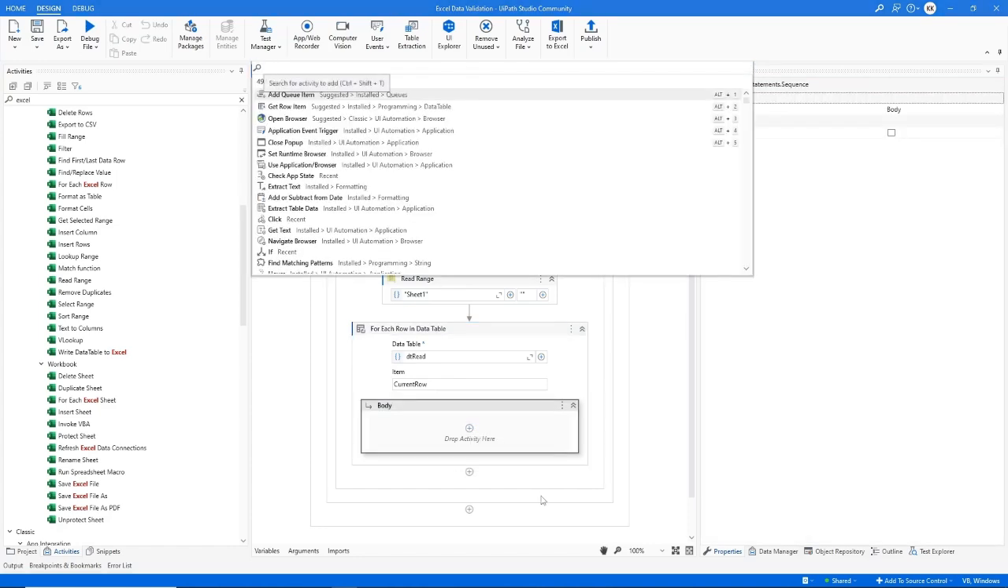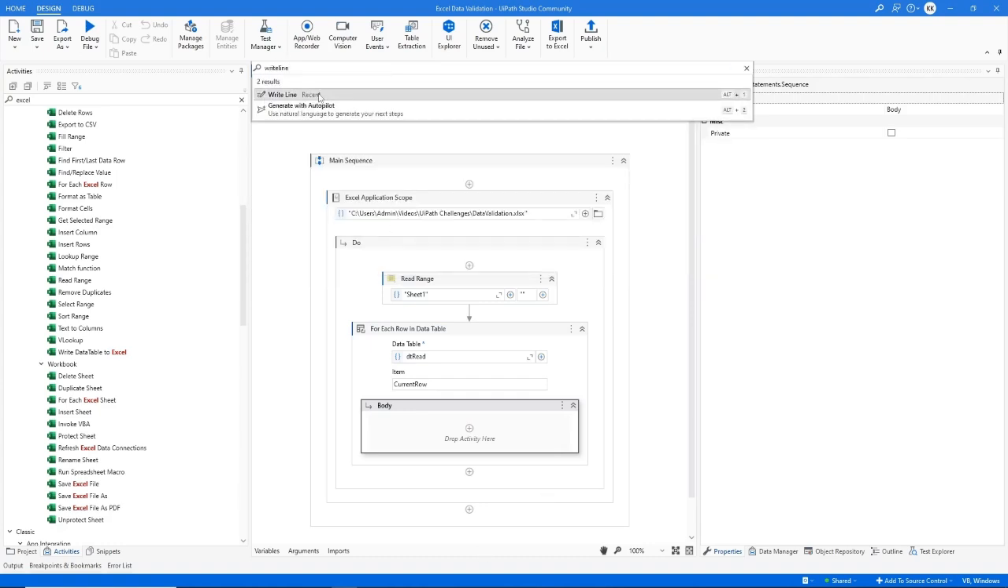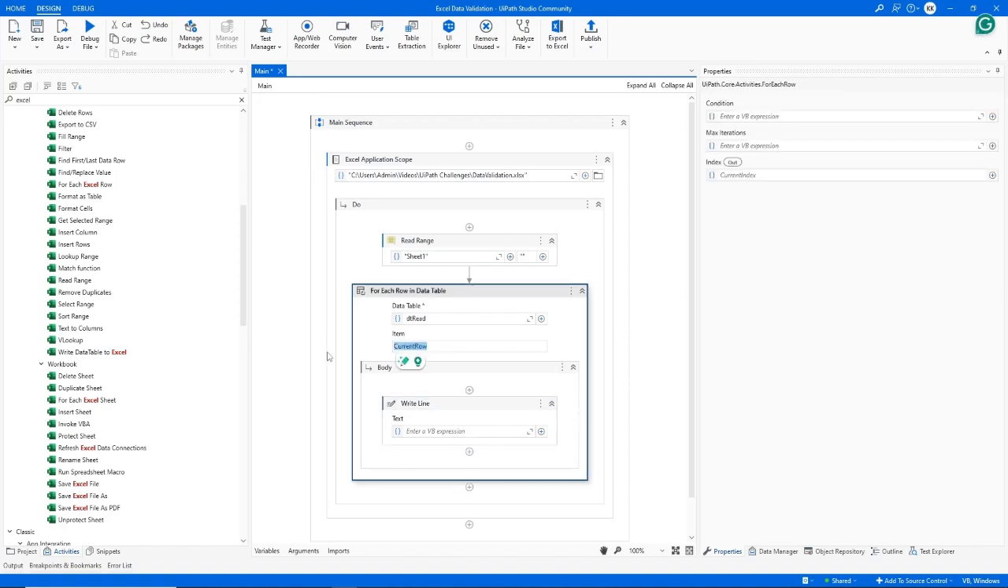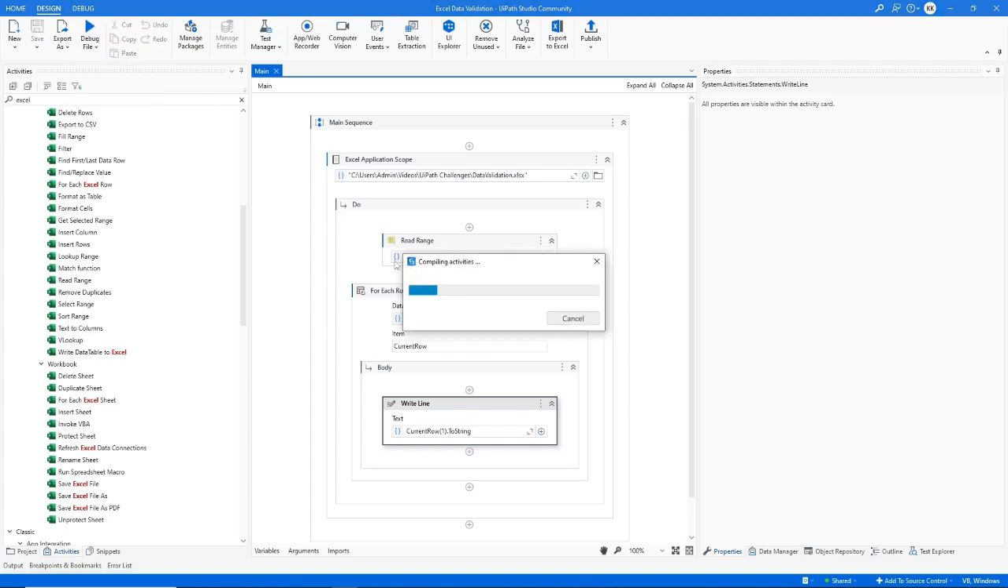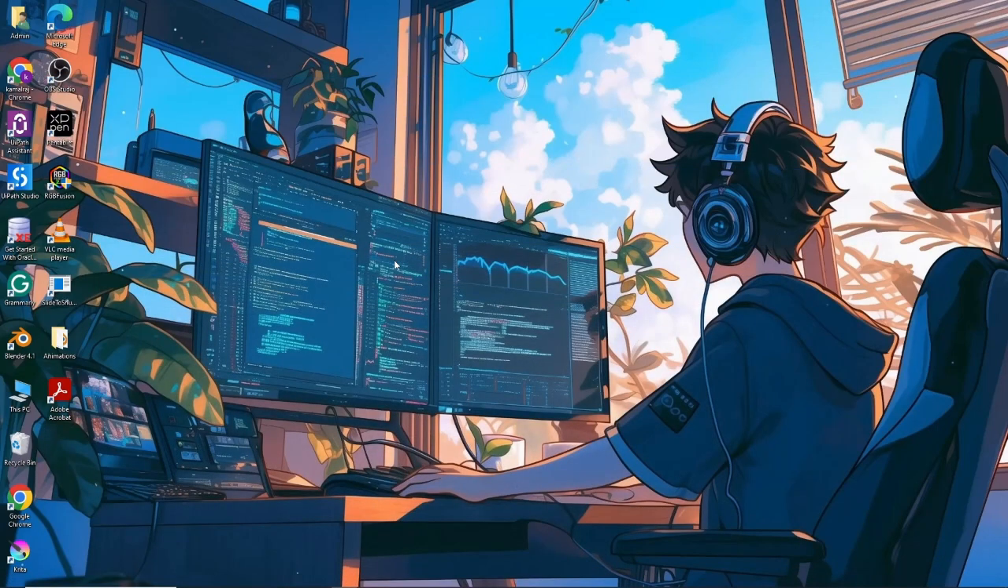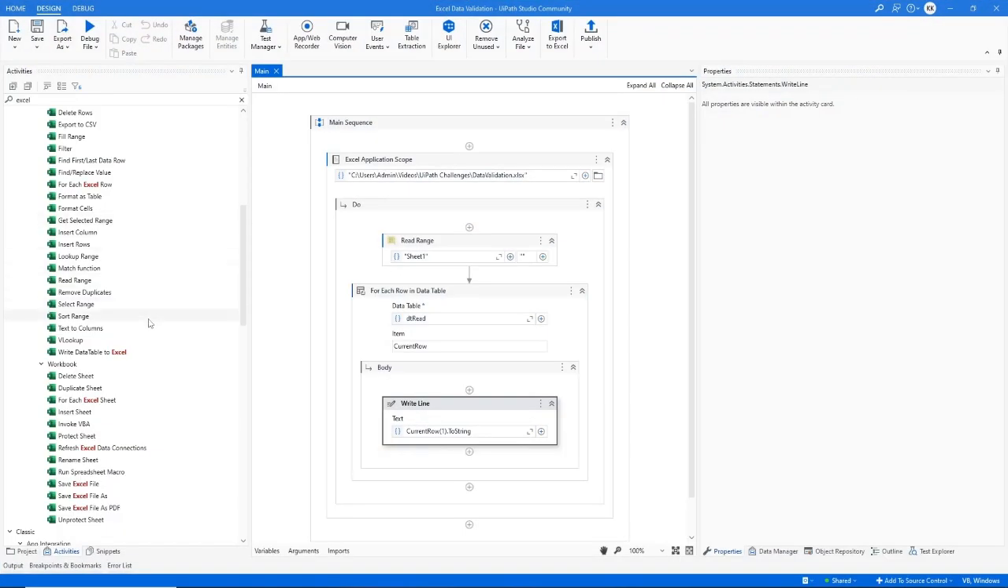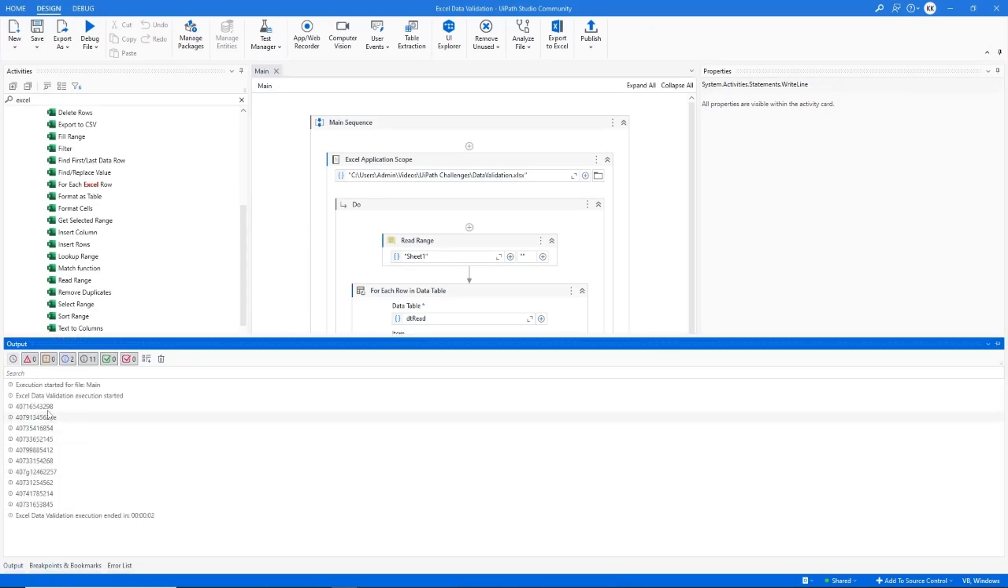To achieve this, let me use a write line activity and then copy the current row of 1.ToString. This should print the mobile column values. Okay, let me click run file. It's done. Let's see the output panel. See, it has given the expected output. It prints the mobile column values.